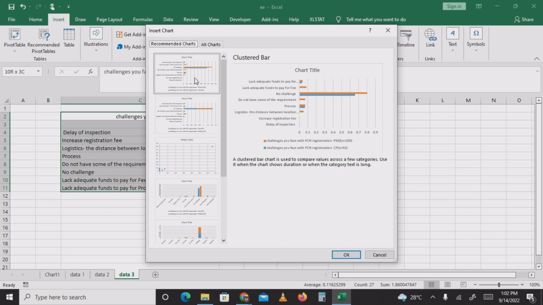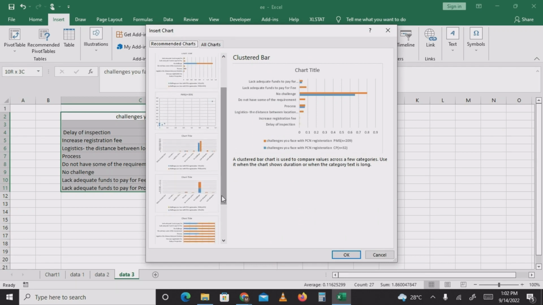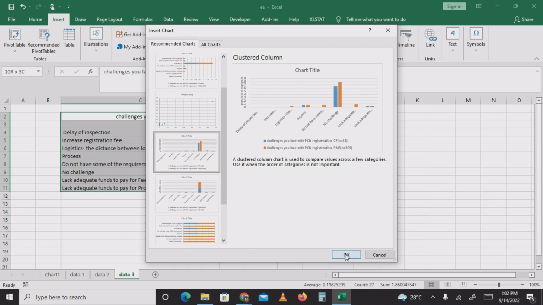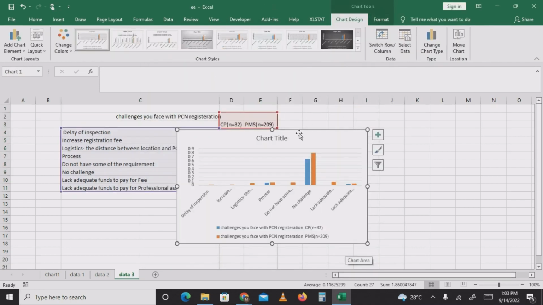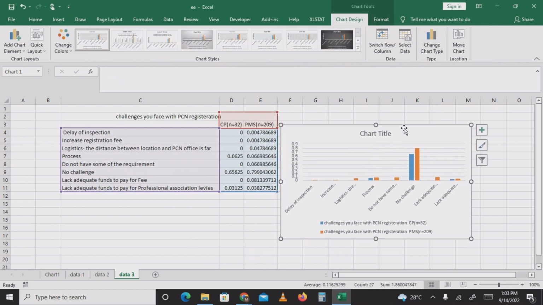Bullseye. So we can either go for this or we go for this. So in this case, let's take one. I don't like the one that bends this way. So I think that AI did a very good job. Challenges you face with PCN registration, CP, and challenges you face with PMS. So for each of them, we have different values.